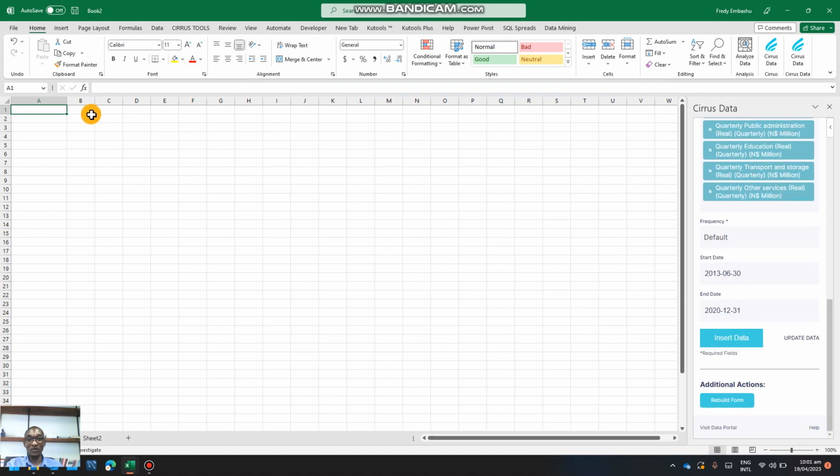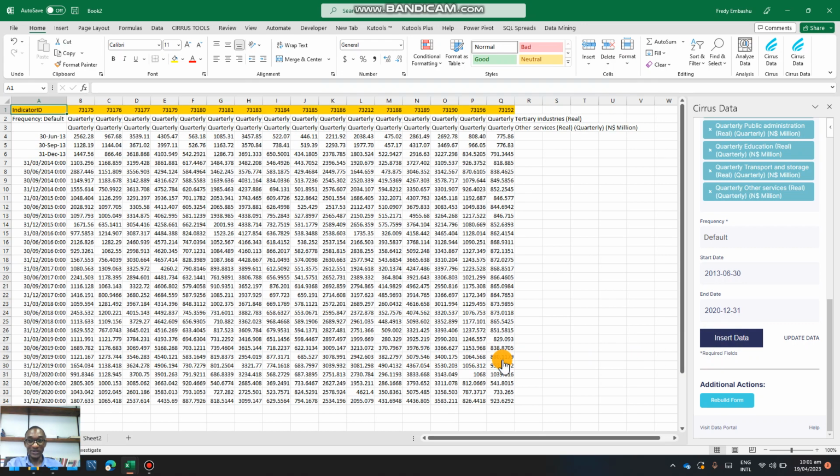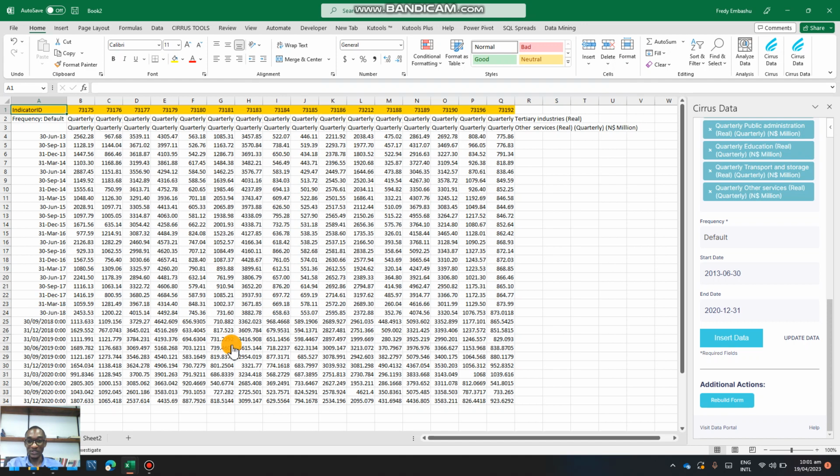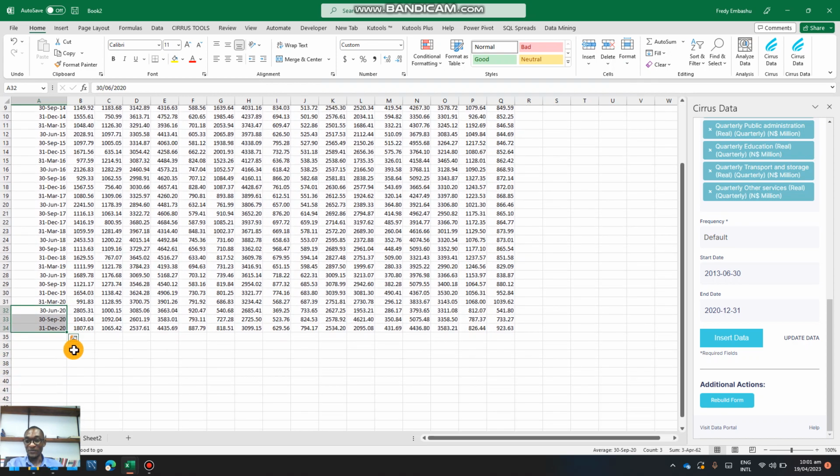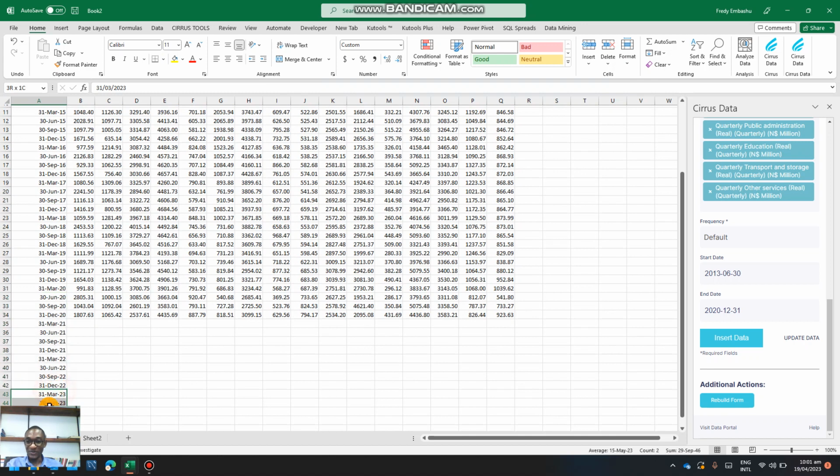I'm going to click where I want my table to be populated, that is from A1 to wherever the end of the range of the table is. I'm going to click Insert Data, and then magic will happen. Boom, there you have all the data getting populated into your Excel. Because I want the new data that has been loaded into Cirrus Data, I'm just going to drag down, because this is autofill, and drag until December 2022.